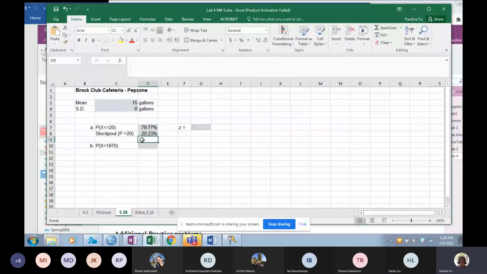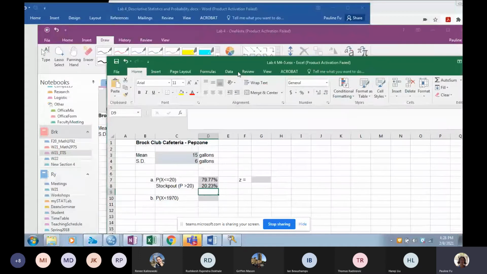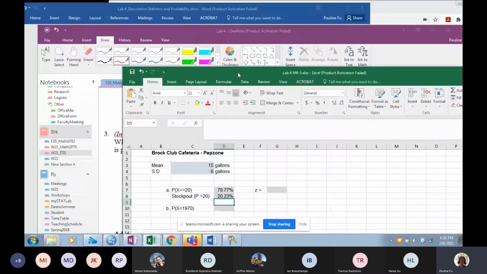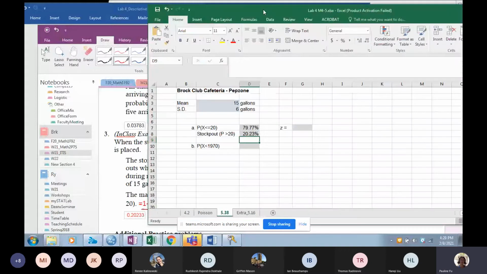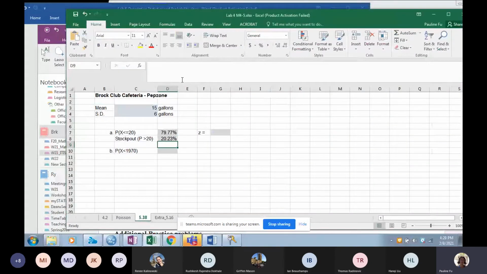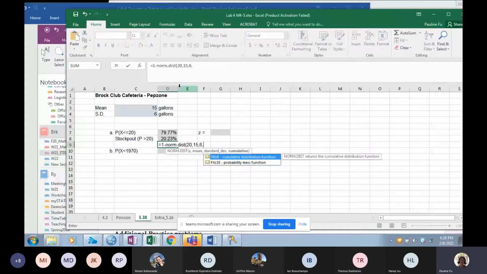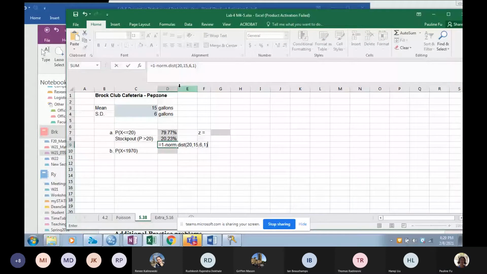Alternatively, you directly type in the formula I showed you in my OneNote here. You directly type in 1 minus norm.dist. I'm going to show you now. Equal 1 minus norm.dist, opening bracket, x is 20, mean is 15, standard deviation is 6, cumulative is 1. You directly use this formula. Okay, and you get this result.